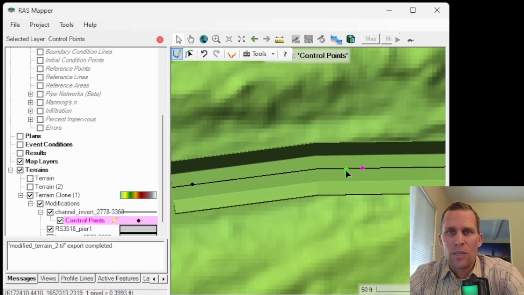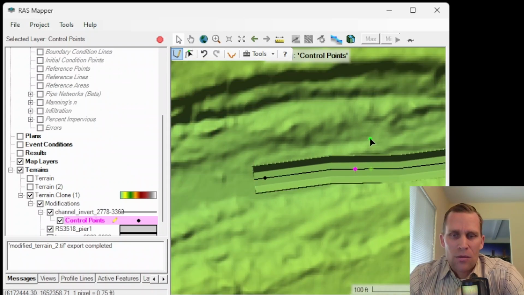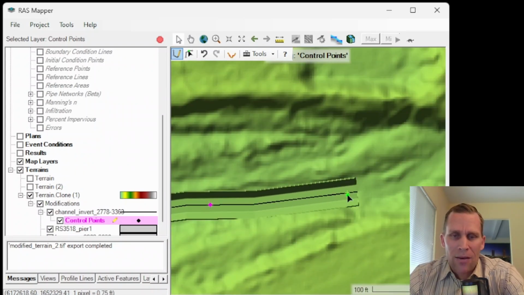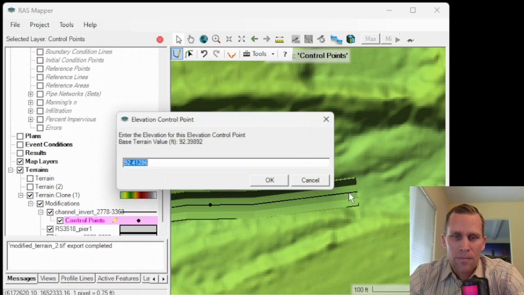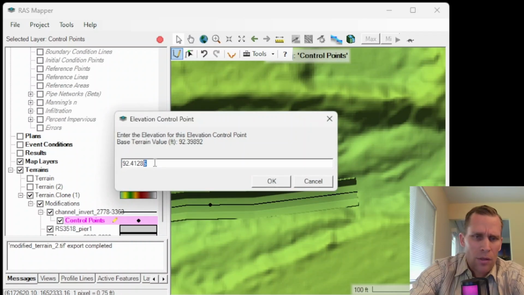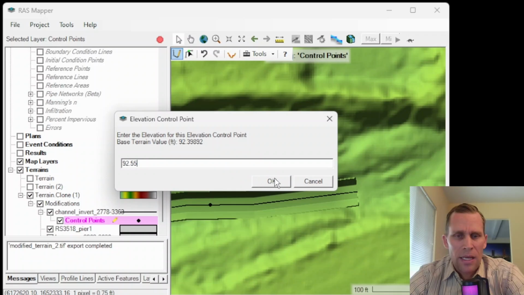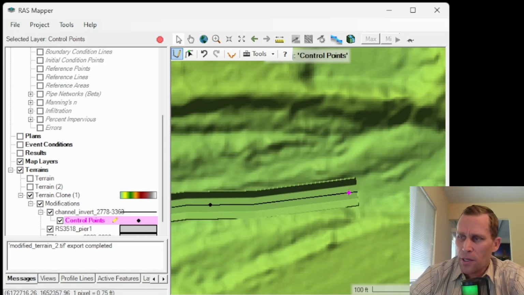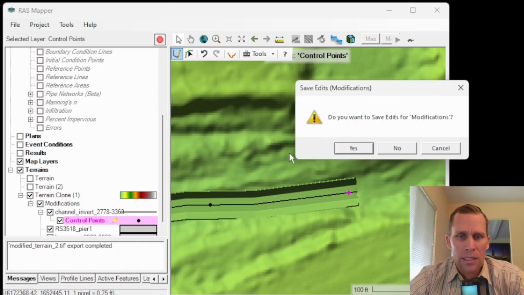These control points would be good if you had actual real world data to base your future interpolation off of. I'm going to add one more at the top of this line, 92.40. Let's go ahead and increase this one a little bit, so I'll say 92.55 and then click OK. The elevation from the control points will be used to interpolate values along the line modification. All right, so I'm going to go ahead and click Save.